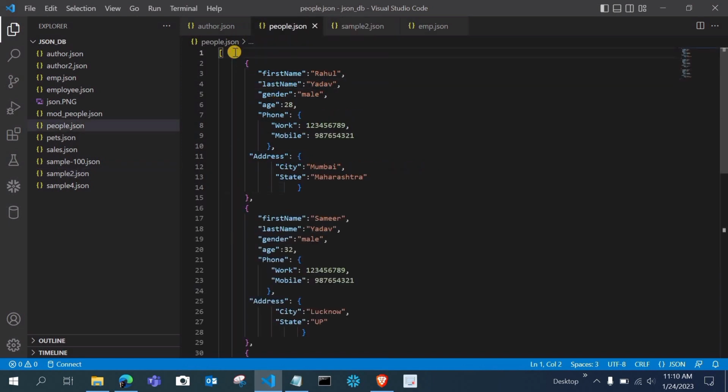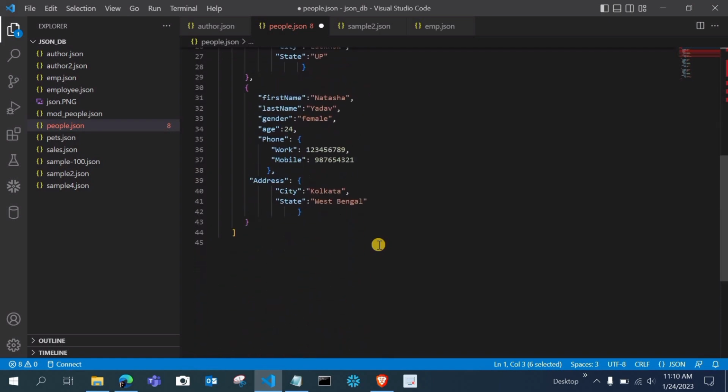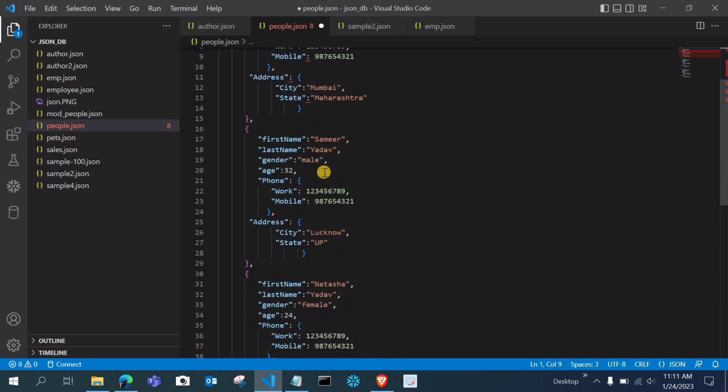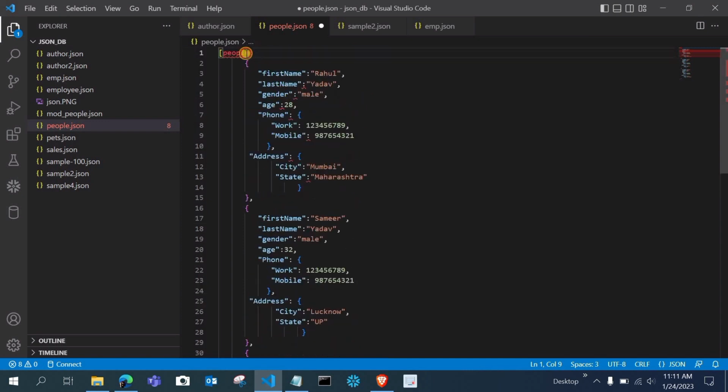If you type here people and colon, people will be just a parent ID and all of this data is basically related to this people only. The first Rahul is related to this parent, people. Samir is also a child of people, and Natasha is also a child of people. So people is the parent. This is basically the parent column, and these are the children.